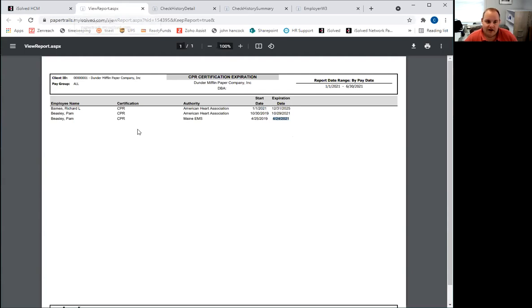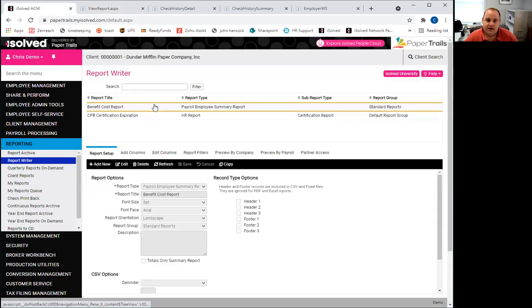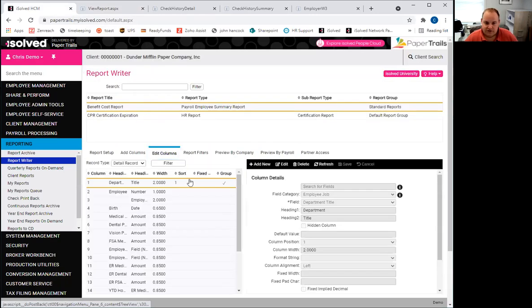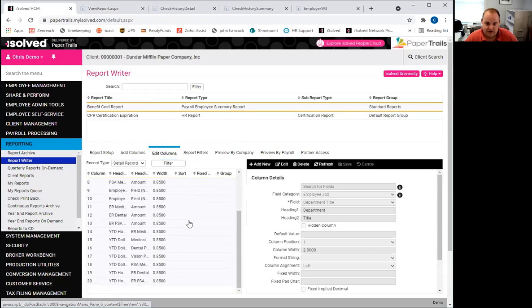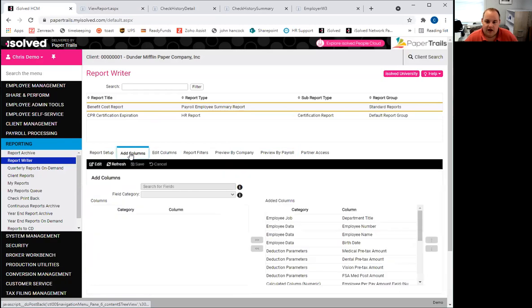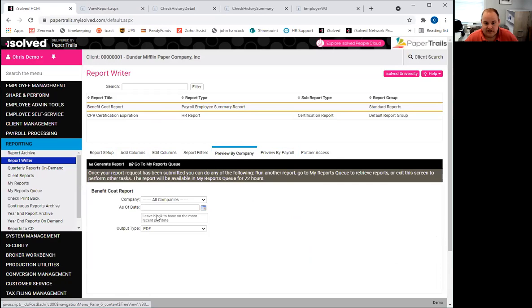I did have another report in the report writer that's in here. I'm not sure what my benefit cost report shows me. This one's got a whole bunch of fields in it. You can see year-to-date dollars and all sorts of fun things in here. So definitely lots of data in this one to look at. Let's see if there's any data in it.